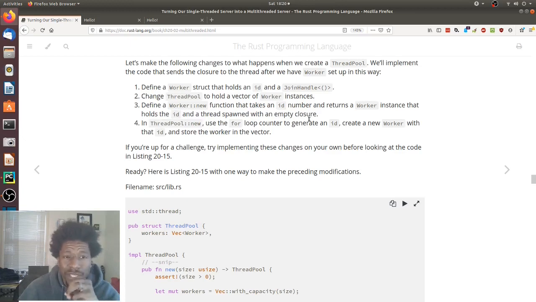Not sure if I understood that one. 4. In thread pool new, use the for loop counter to generate an ID, create a new worker with that ID, and store the worker in the vector.